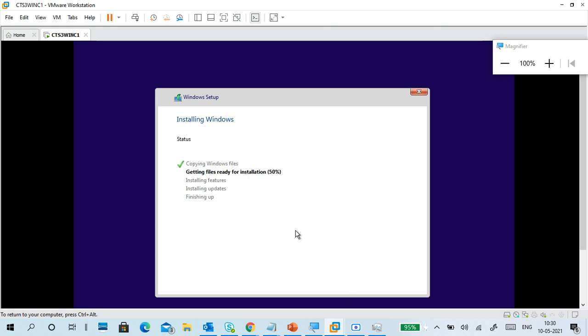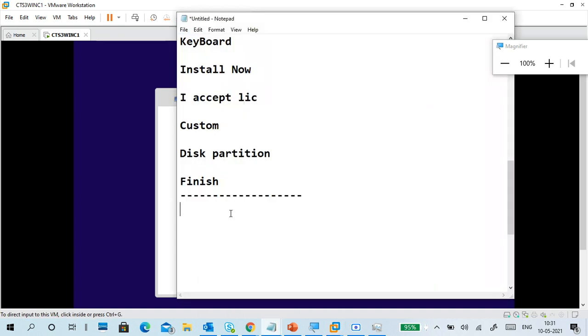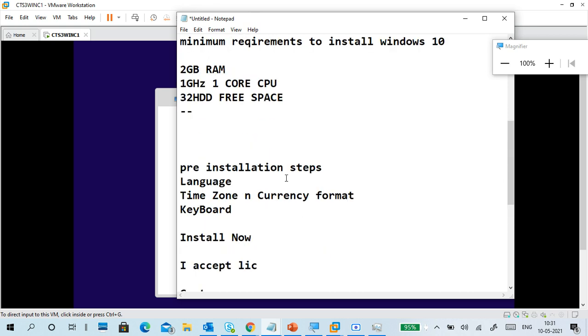Okay, so let it go on. It will take another 5 minutes to complete all these things. Once it is completed, it will restart. After restart, what will start? Post installation steps. OS to OS, version to version, things are a little bit different. So you can see that one.